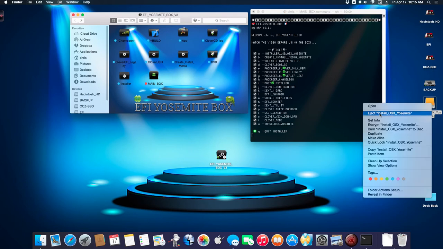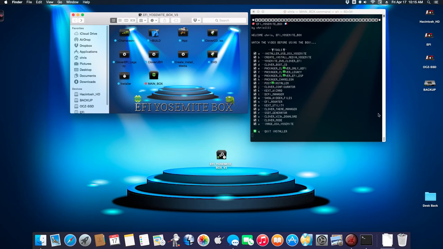Okay, now I continue with the option. I eject this drive. If you want to create the Clover boot CD, you just need to type the letter D. One thing about the box: you can start the box from anywhere on your Mac. If you want to start the box in Documents, Downloads, anywhere, you can start it.